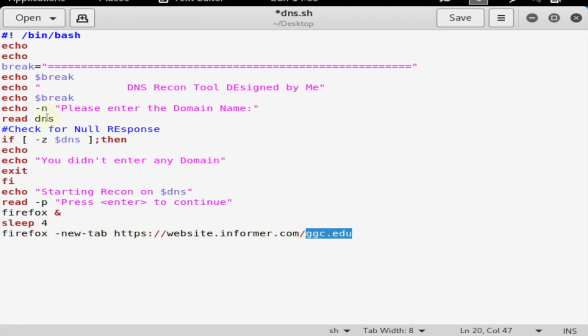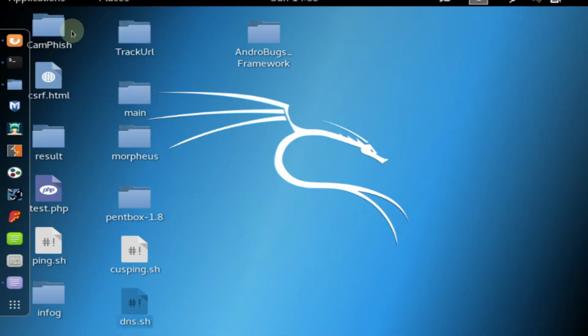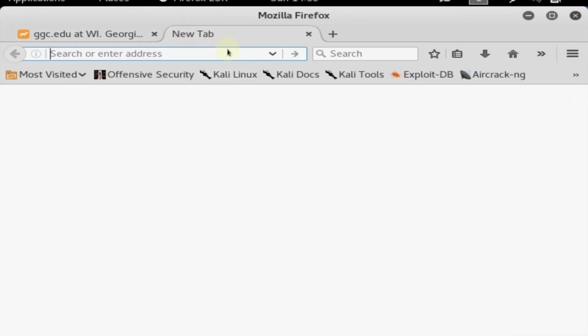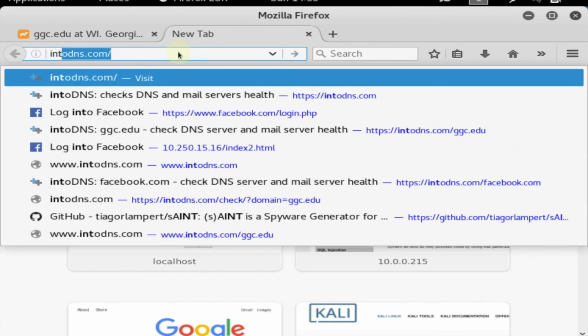but whatever the user has entered. So rather than ggc.edu, I'm going to put my variable DNS. Whatever the user enters will be stored inside DNS and it will go right here. If your user does not enter anything, it will exit out. Otherwise, this will open. Let's say you want to open another tab, in fact. So let me put a sleep between them. Sleep for 5 seconds. Firefox -new-tab, and let's say the second website was I think it was into dns.com.